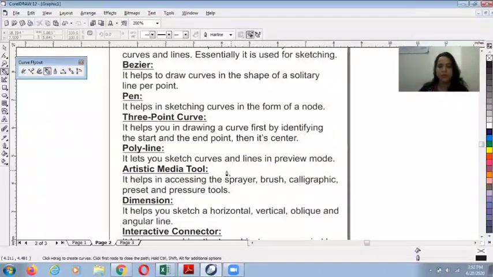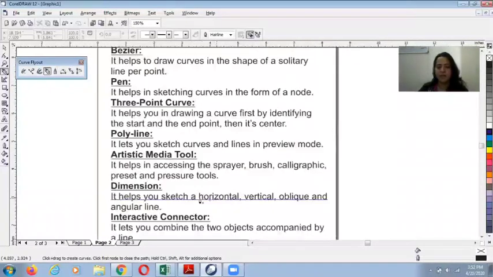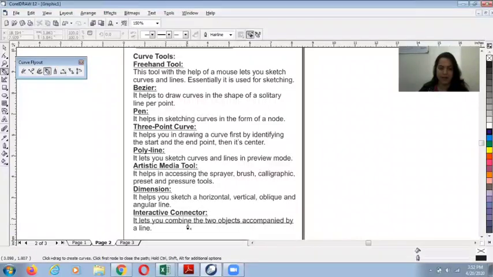Artistic media tools help in accessing the sprayer, brush, calligraphic preset, and pressure tools. It is basically given to give effects to the garment. Dimension tool helps you sketch a horizontal, vertical, oblique, and angular line. And the interactive connector tool lets you combine the two objects accompanied by a line. These two tools, dimension and interactive connector tool, are not commonly used in fashion. These are interior based software.